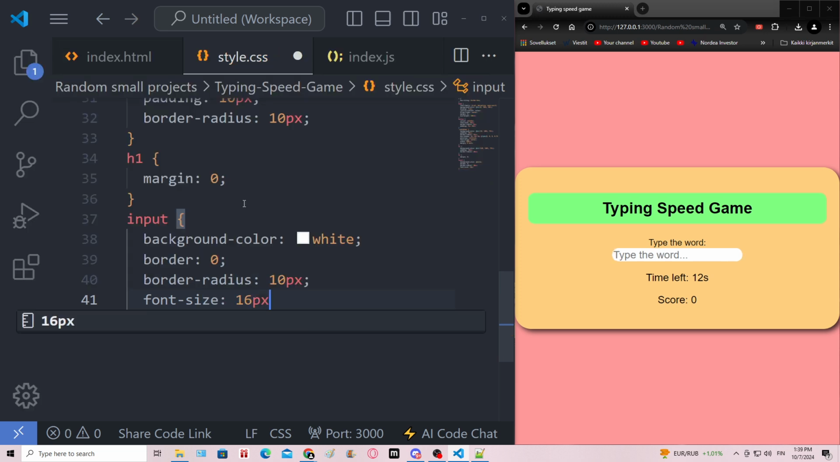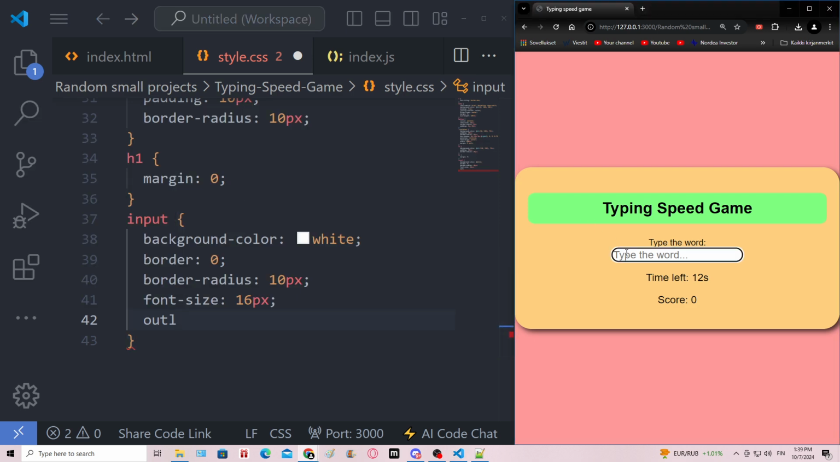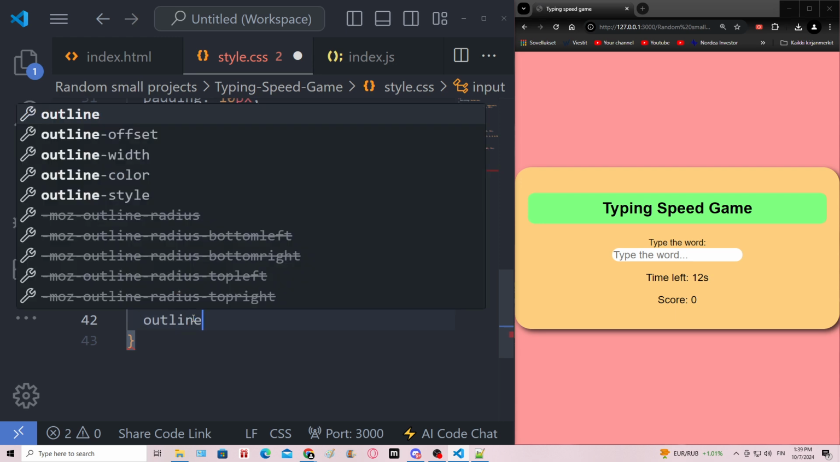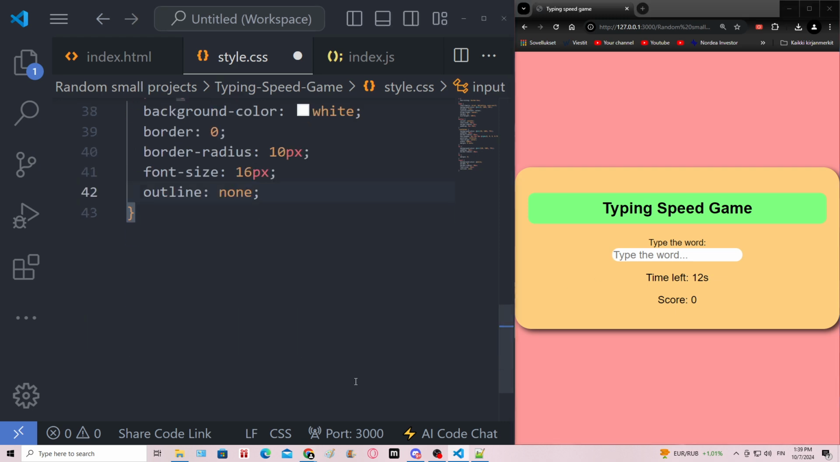So font size 16 pixels. No outline. Well, that's basically already... Actually, no, when I hover over it, there's an outline. No outline. Okay, it's not there anymore. So yeah, there's not any type of borders.